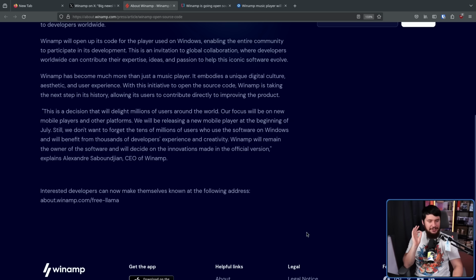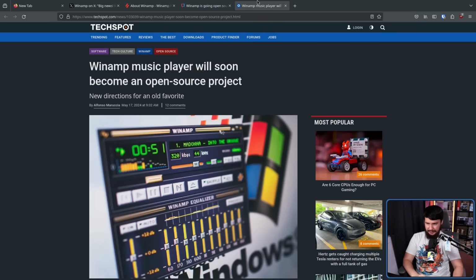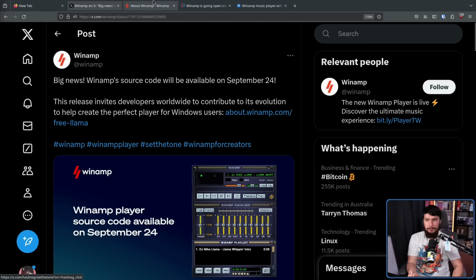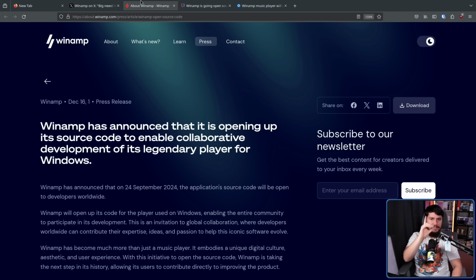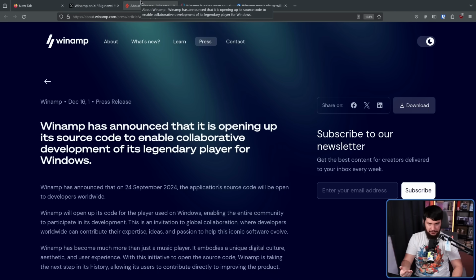A lot of others basically bought in hook, line, and sinker. XDA Developers: "Winamp is going open source, and it feels like the early 2000s again." TechBot: "Winamp music player will soon become an open source project." In both the Twitter post and the press release, there is one specific term that isn't used whatsoever. You'll see things like "source code will be available," "opening up its source code," "will be open up its code."